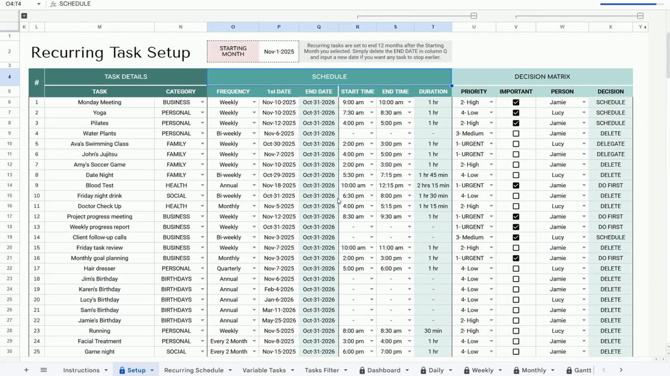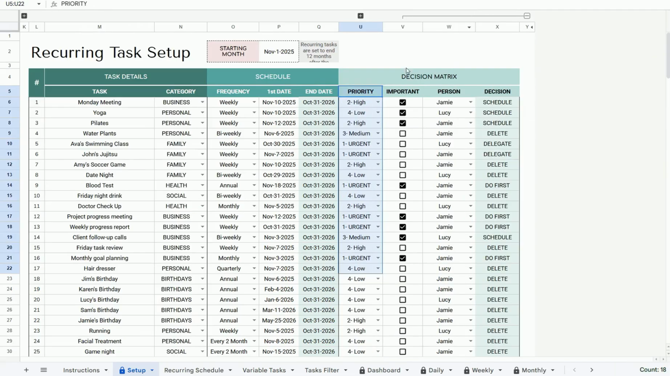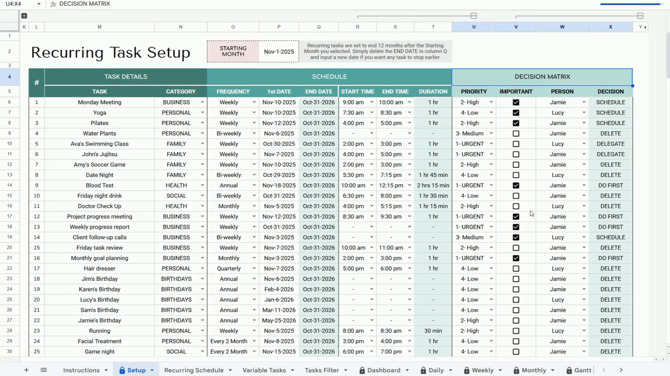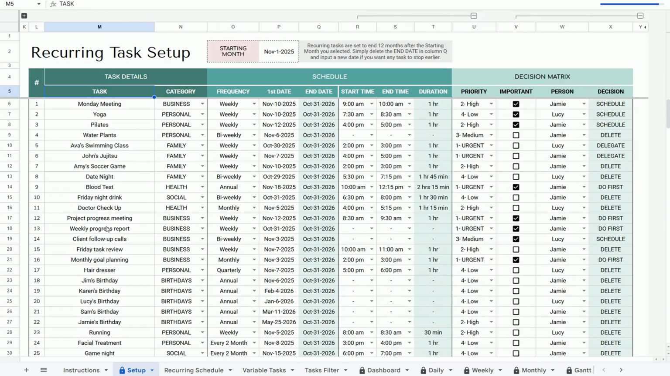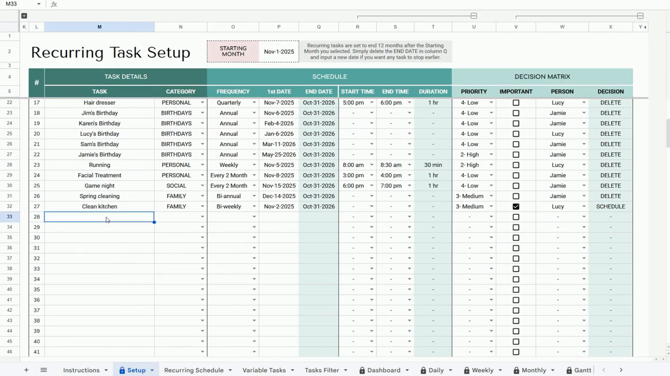Feel free to hide any columns you're not using. For example, if you don't want to use the time column, simply hide it by clicking this minus icon. So yeah, feel free to customize the table to suit your needs. Now let's do it together. I'm going to show you how to enter a recurring task.